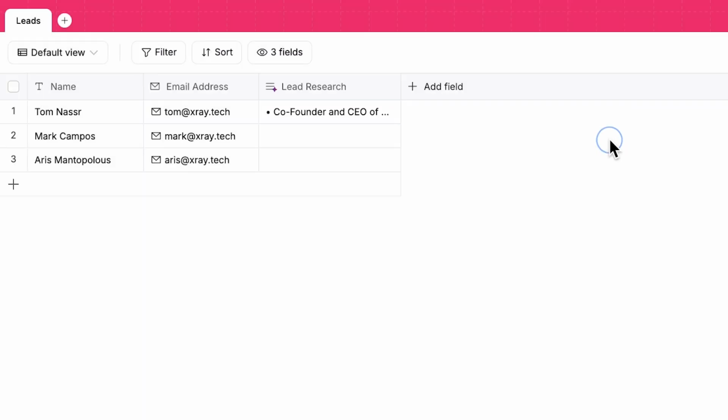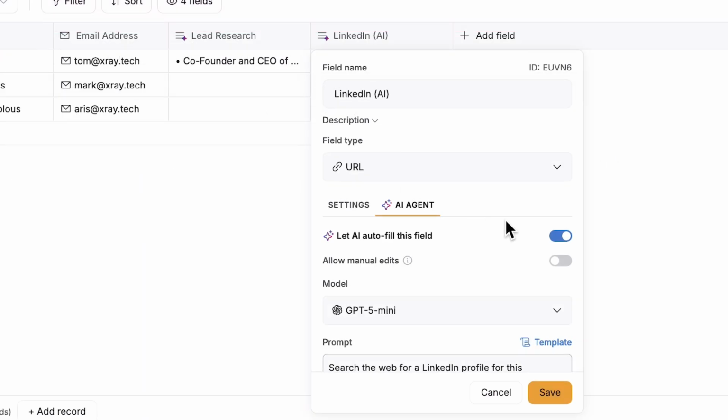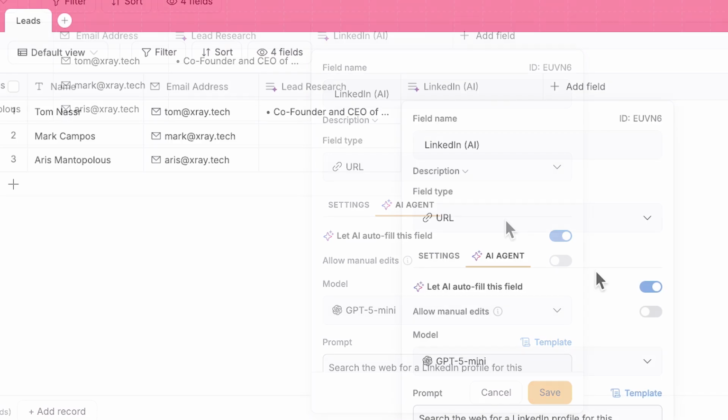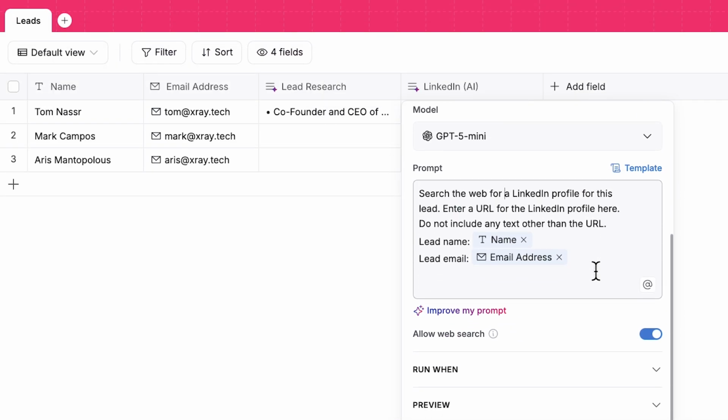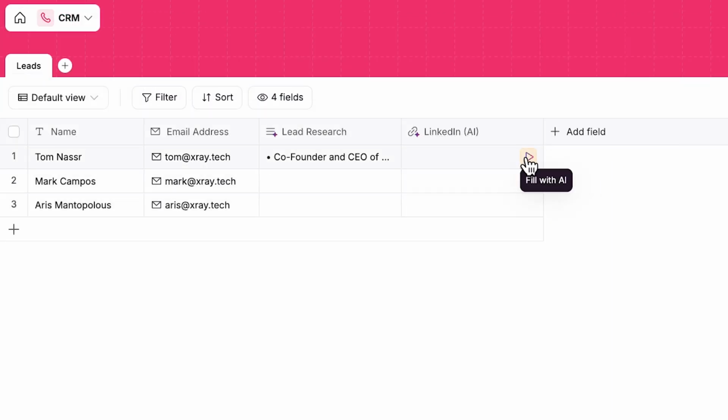Now, I could add a similar field to specifically look for a single piece of data too, like a LinkedIn profile. Let's try that now. I'll be very clear in my instructions and make sure to only include a LinkedIn URL, no other fluff. Now let's give it a test.